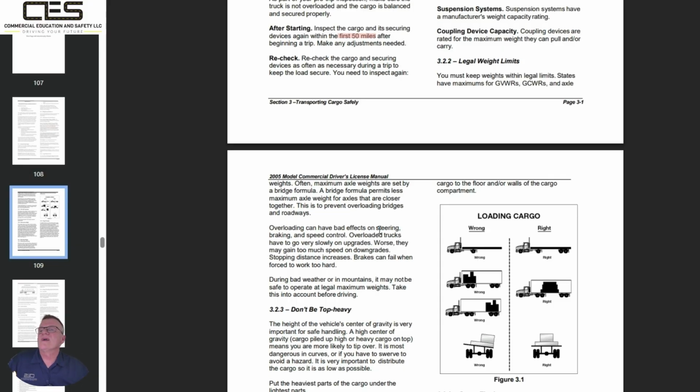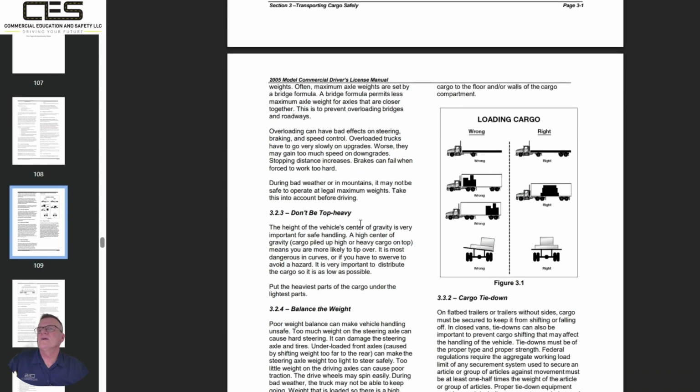Overloading can have bad effect on steering, braking, and speed control. Overloaded trucks have to go very slowly on upgrades. Worse, they may gain too much speed on downgrades. Stopping distance increases, brakes can fail when forced to work too hard. During bad weather or in mountains, it may not be safe to operate at legal weight limits. Take this into account before driving.